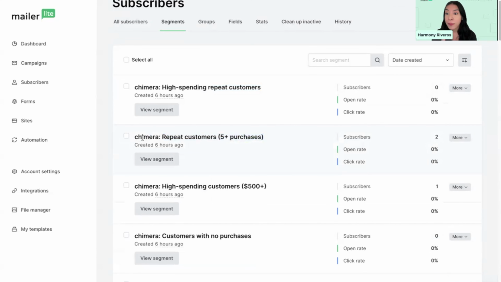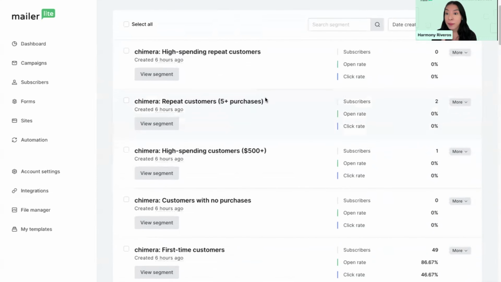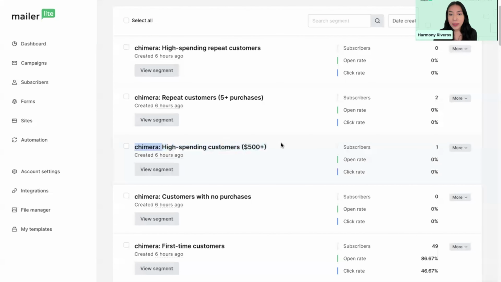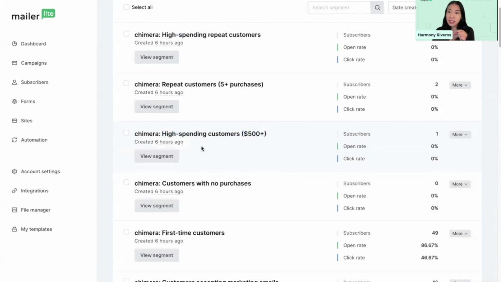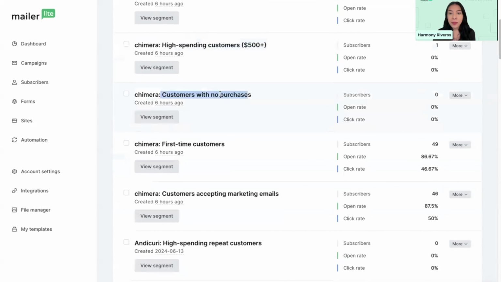So again, you can just check the segment for all of your repeat customers. You don't have to do anything there. As well as high spending customers. In this case, we consider high spending over $500 or more. Because you are able to see the amount that they have spent, you can categorize your high spenders into a specific segment, as well as customers with no purchases.